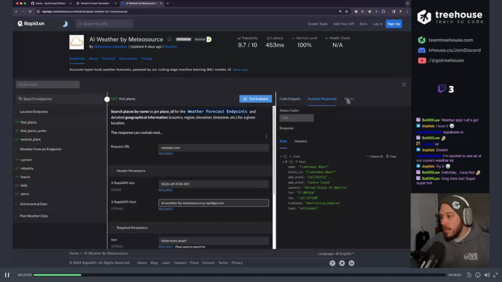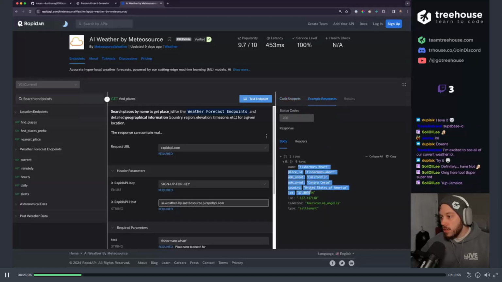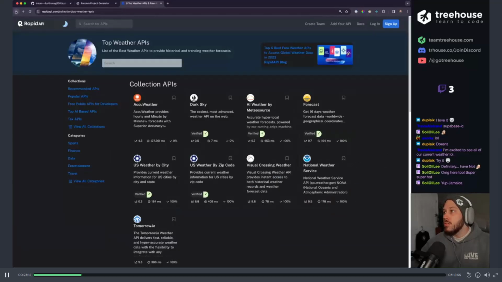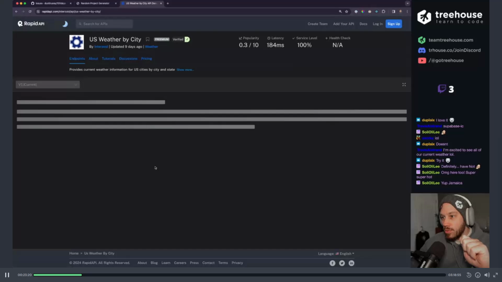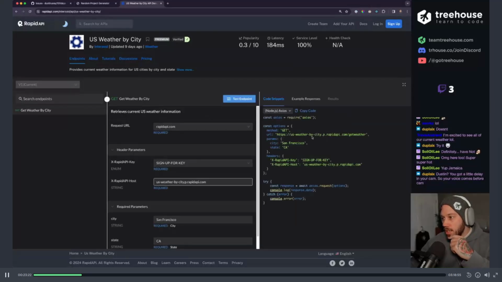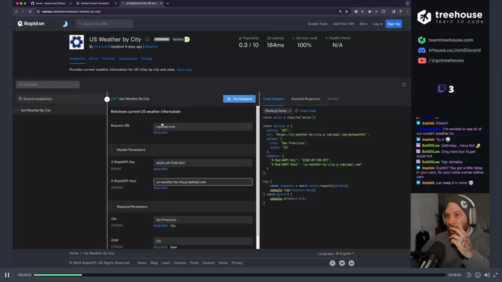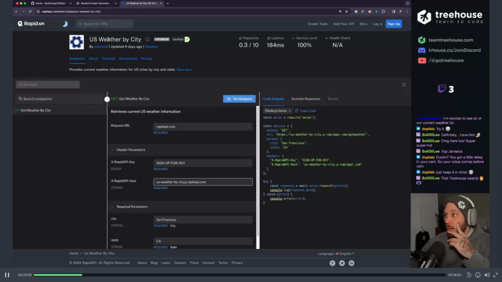All right. Fisherman, place ID, area, country, latitude, longitude, time zone, type, zone. U.S. weather by zip code. I like city. That's cool. This one might be easy. Let's see. Okay. City, state. Okay, I like this one. U.S. weather by city.